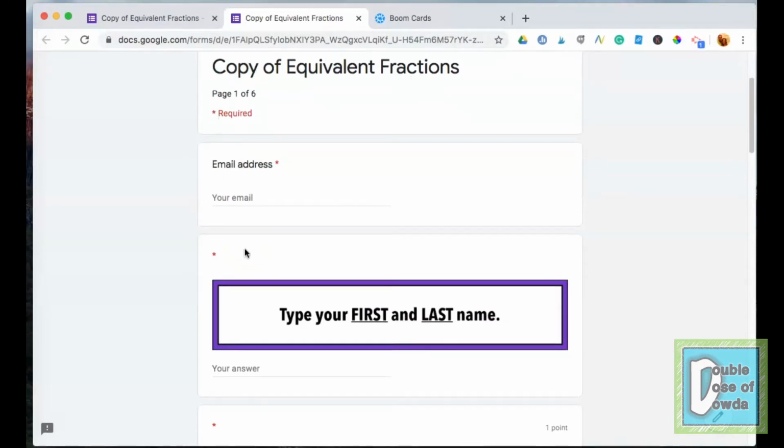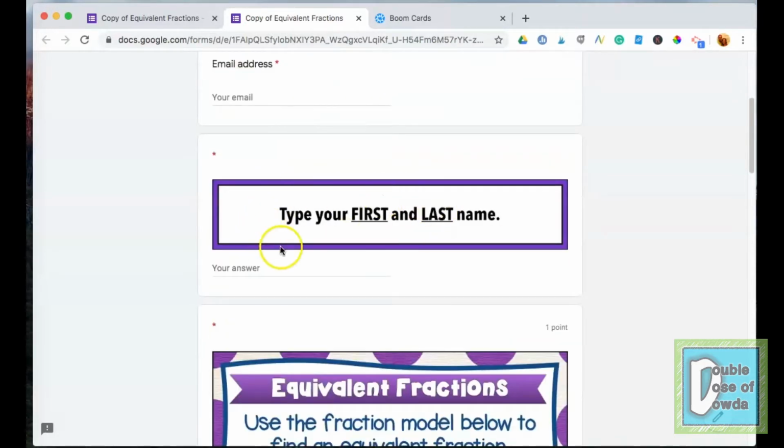On every set of digital task cards that I create, even though they have to submit their email addresses, I do still like to have an option for them to put in their first name and last name, because if your students are like mine, sometimes their email address does not tell me who they are. So I always have a slide for typing their first and last name.